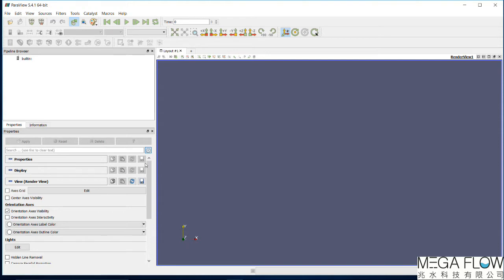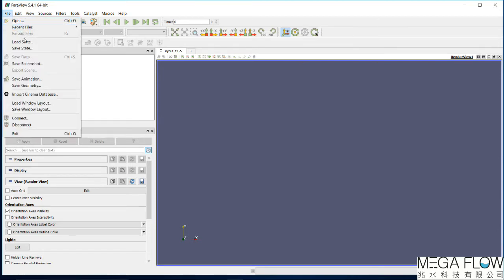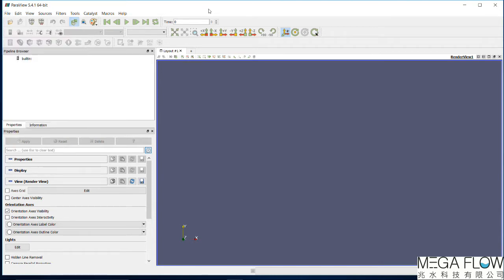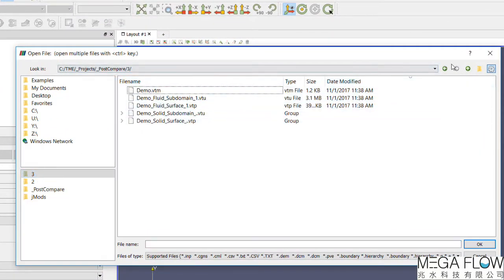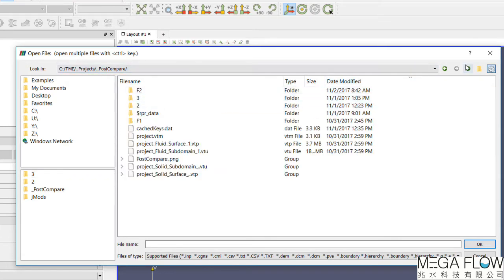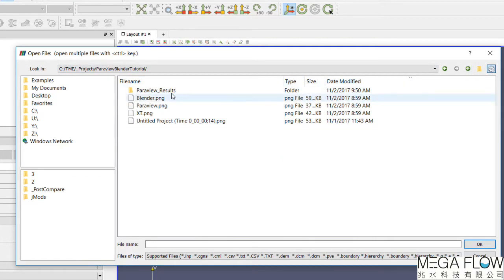So Paraview is a kind of general purpose post-processing tool for scientific results. The reason that I'm using it really is as a way to export a scene that I can read into Blender, ultimately to render a nice image of the CFD results. So let's go ahead and open the results. Let me browse to the directory here.